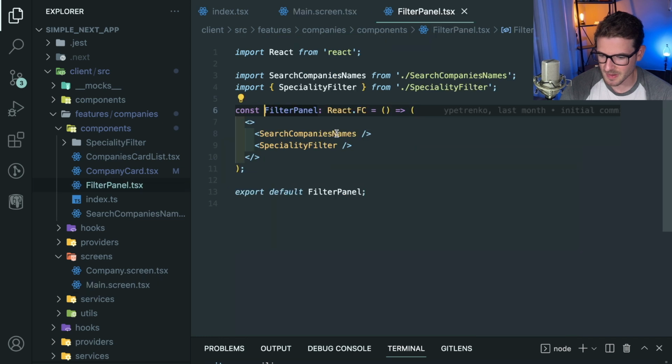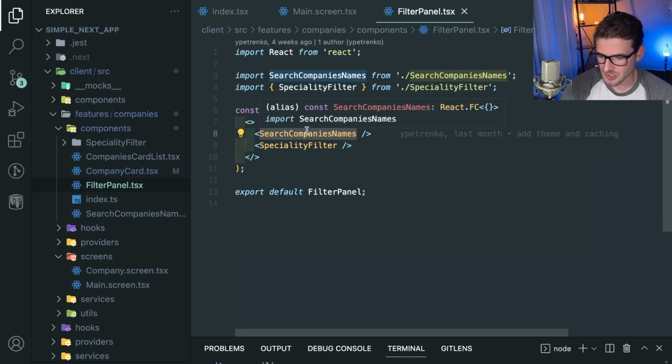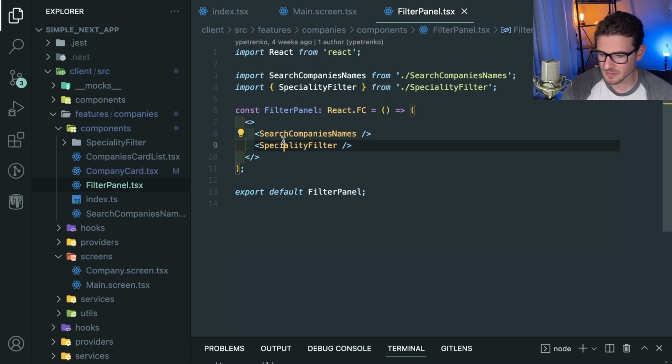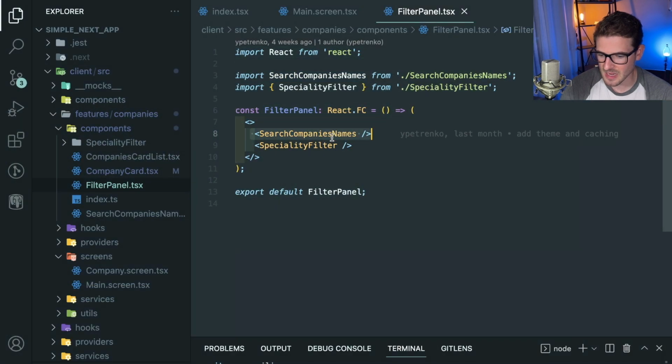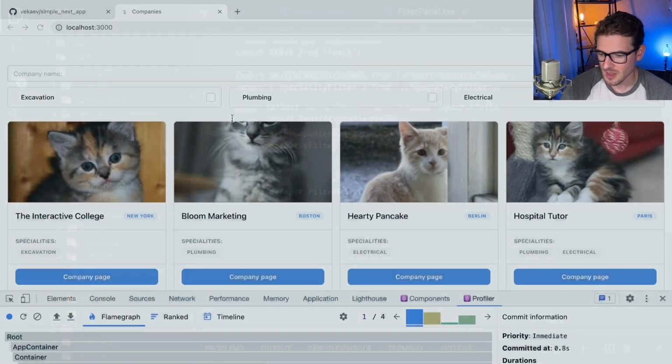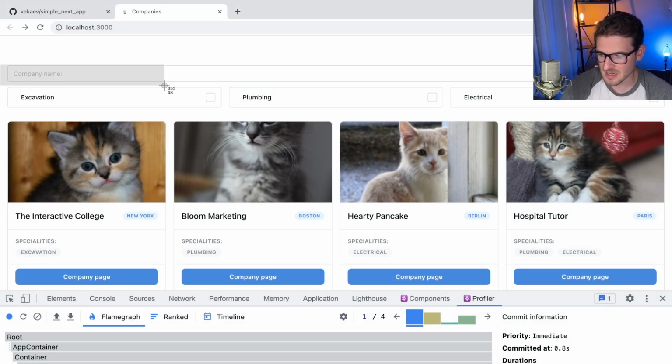And then we have the filter panel here, which is based off a specialty filter and a search company's name. I like how he split all of his stuff up into smaller components. Just by looking at his code, I can tell that he has some type of searching thing here and then another searching thing here. If you look at this, search company's name goes here. And these are the filters. So the code reflects the UI perfectly, and it makes it really easy to understand what's going on.